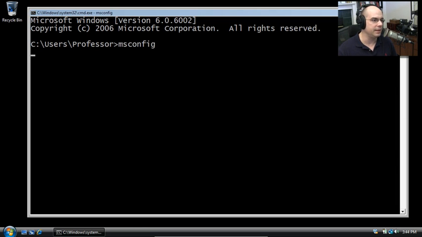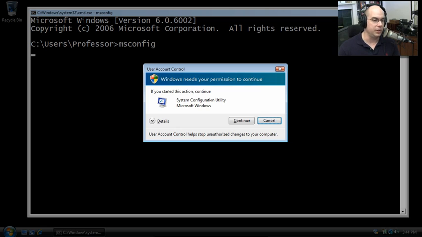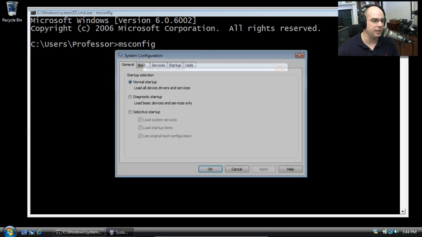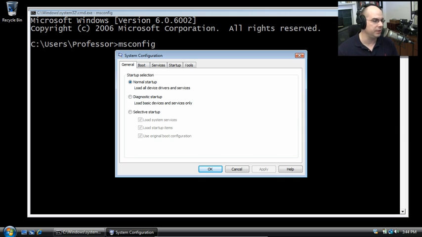Now msconfig, as I mentioned, we can type in there and hit enter. It's going to run the Windows executable, and the User Account Control even tells us that we're starting up a system configuration utility that can make things run during startup or remove things from startup. So that's kind of important. So it's asking, do you want to continue? Yes, we do. And now it launches the graphical msconfig system configuration.